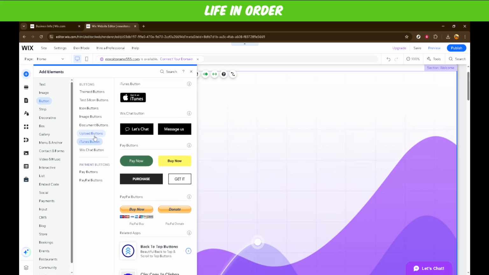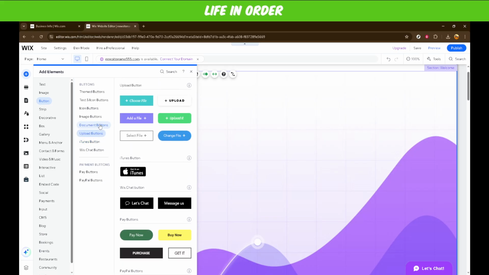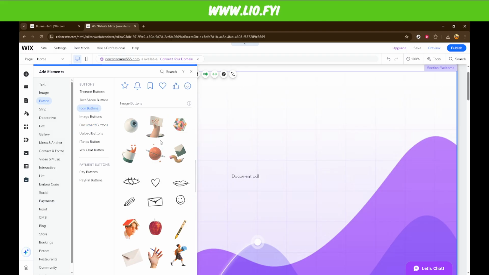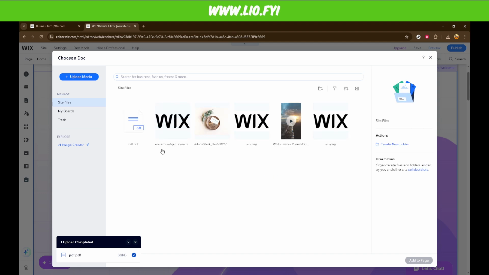So, let's proceed to the Document Buttons section. These buttons are tailored for document-related interactions, allowing your visitors to open or download the PDFs you wish to share. Now, within this section, select PDF. This will highlight options specifically related to PDF files, and this is what will drive the ability of your site to showcase the document you want.